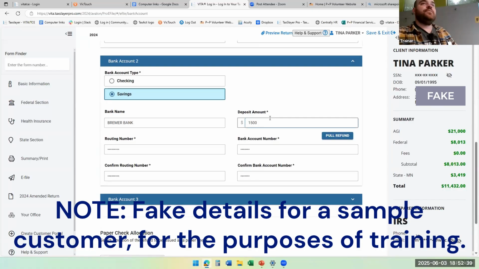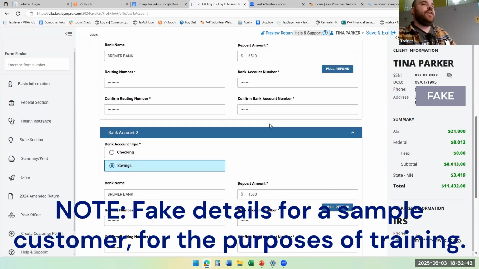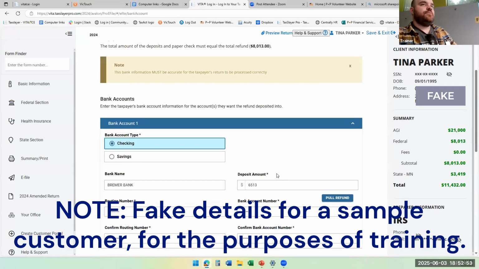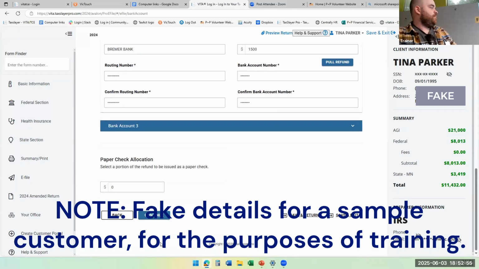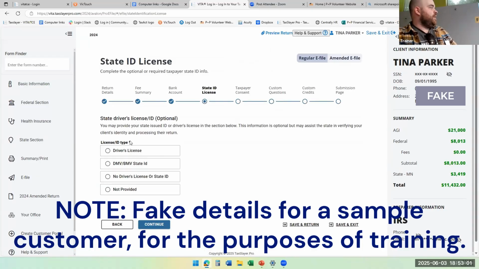Correct. They will add up to the federal only, because the state just automatically will be one lump sum. So this one, even though it'll have the little required asterisk, you'll see it says optional up top. We're going to skip through that.